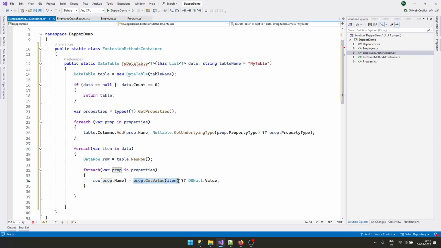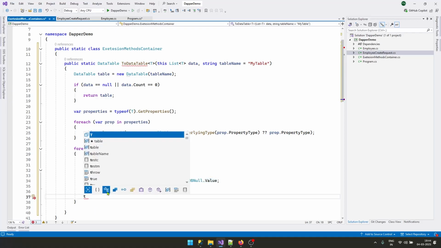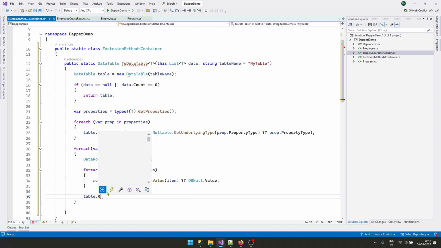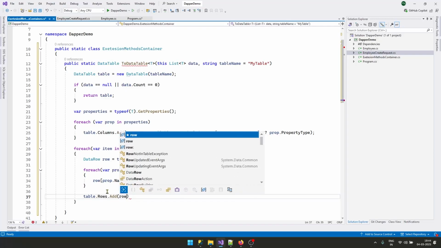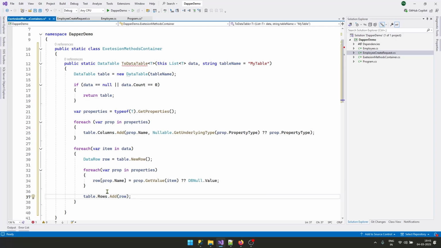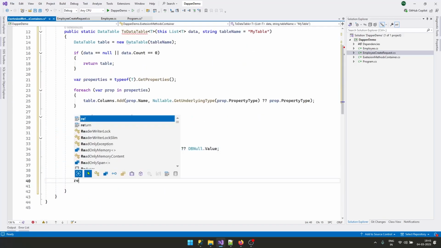And if that data is null here, right? So I am using this question mark operator. If the data is null here, I will be passing that DBNull.Value. So I'll be passing a null value to the database. And finally, after doing this, I will be preparing one row here, and I will be adding this row back to our table. So I will say table.Rows.Add, where I will be adding this particular row, which is now having all the values which are available in our data. All right. So this is how I will be adding these rows. And finally, we can return our table.